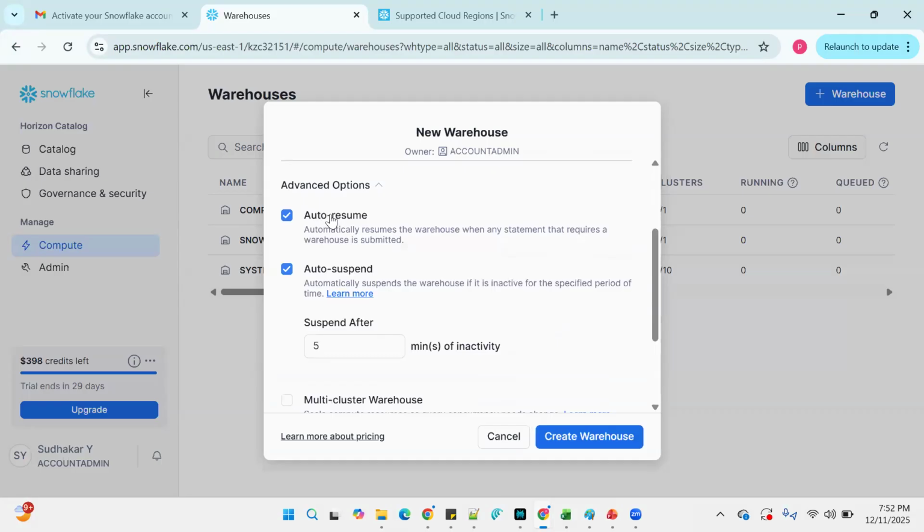Auto resume means when you are trying to execute a command, like yesterday we saw creating a select star from the customer table, whenever you execute that command, if my warehouse is already in suspended mode, it will automatically resume to running mode if you select this option. If you do not select it, you need to manually turn on your warehouse and then execute your query. Right? The next one is auto suspend.